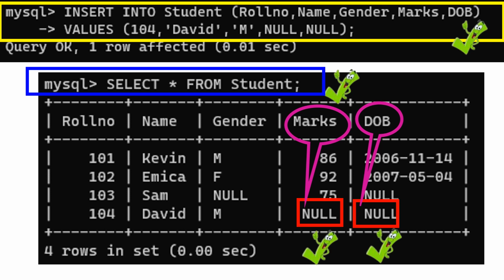Now, look at the blue box. We type the statement: select * from student; Now, what can you see in the red boxes? Null. Null values shall be inserted for the fields marks and DOB respectively.